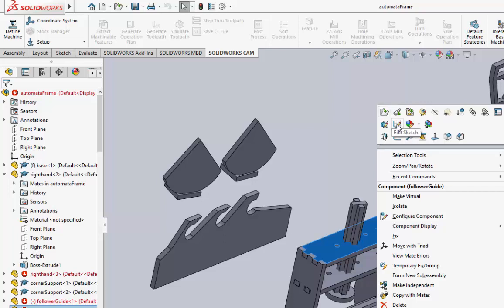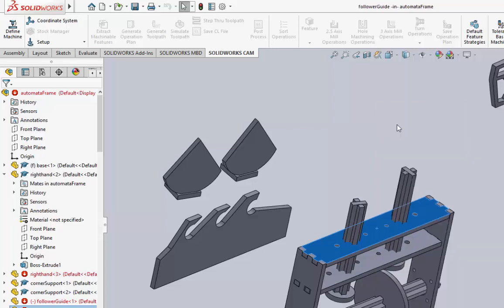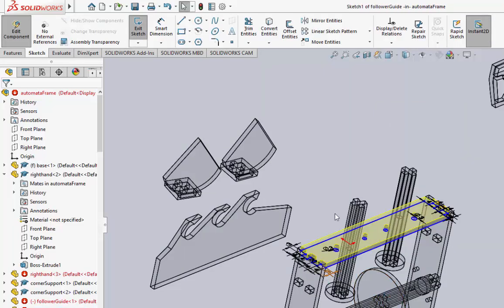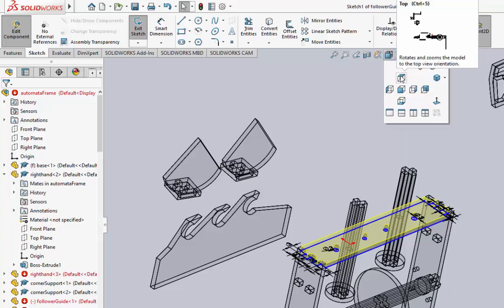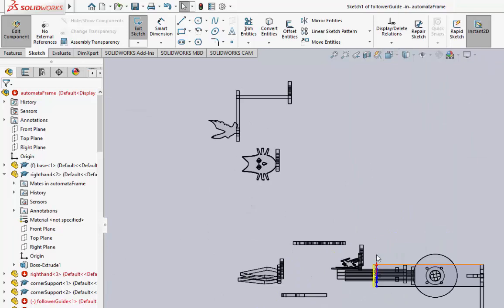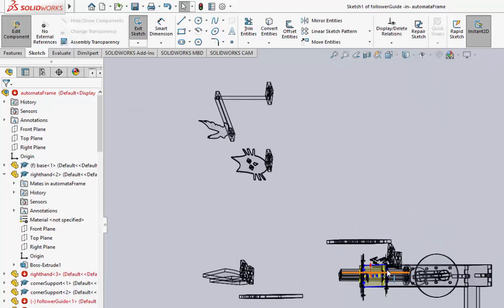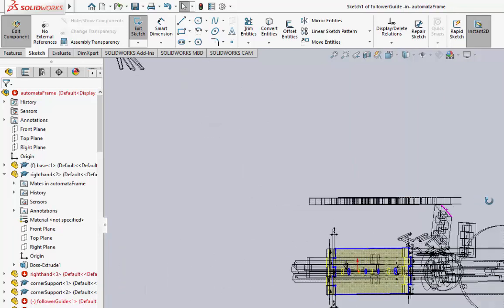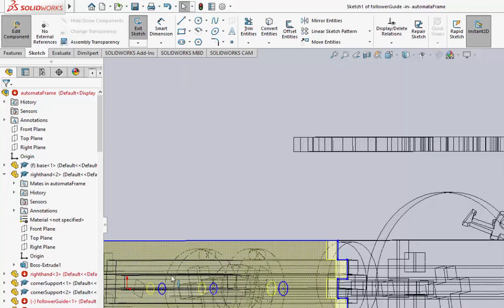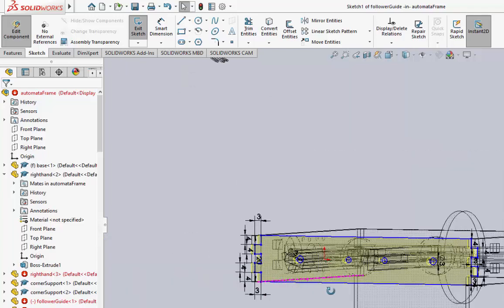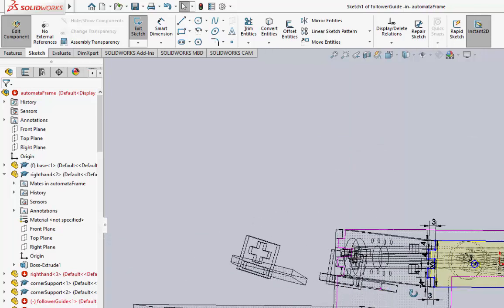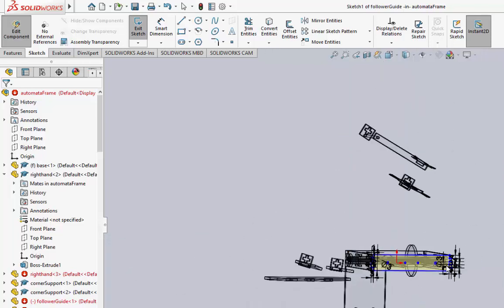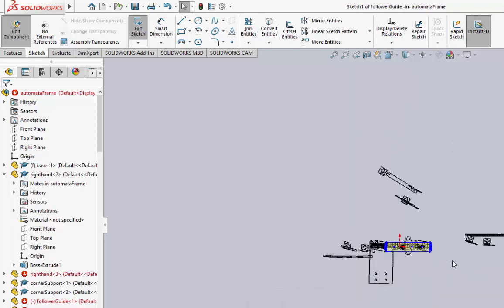If I click on Edit Sketch, you should see that brings up just that part. It's going to try to hide everything else, and it's actually showing me some of the dimensions on there. So I'm just going to change the view so that I'm looking down from the top. That's not quite worked out what I thought it was going to do. Let's move it around here just so I can see. There we go. So I can see the part there.